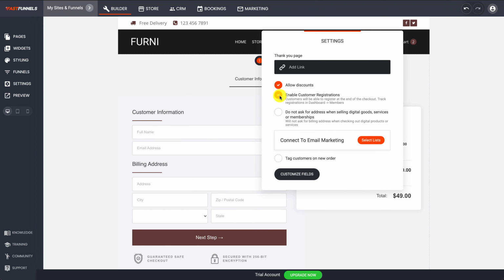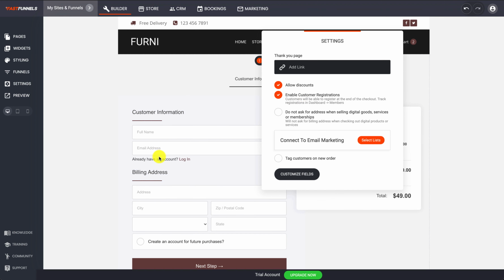If we tick this box here, that asks people to create an account, or gives them the choice to create a full account. And when we do that, it means they're able to log back in and then see all previous purchases, access any digital downloads. They get their own kind of admin area.